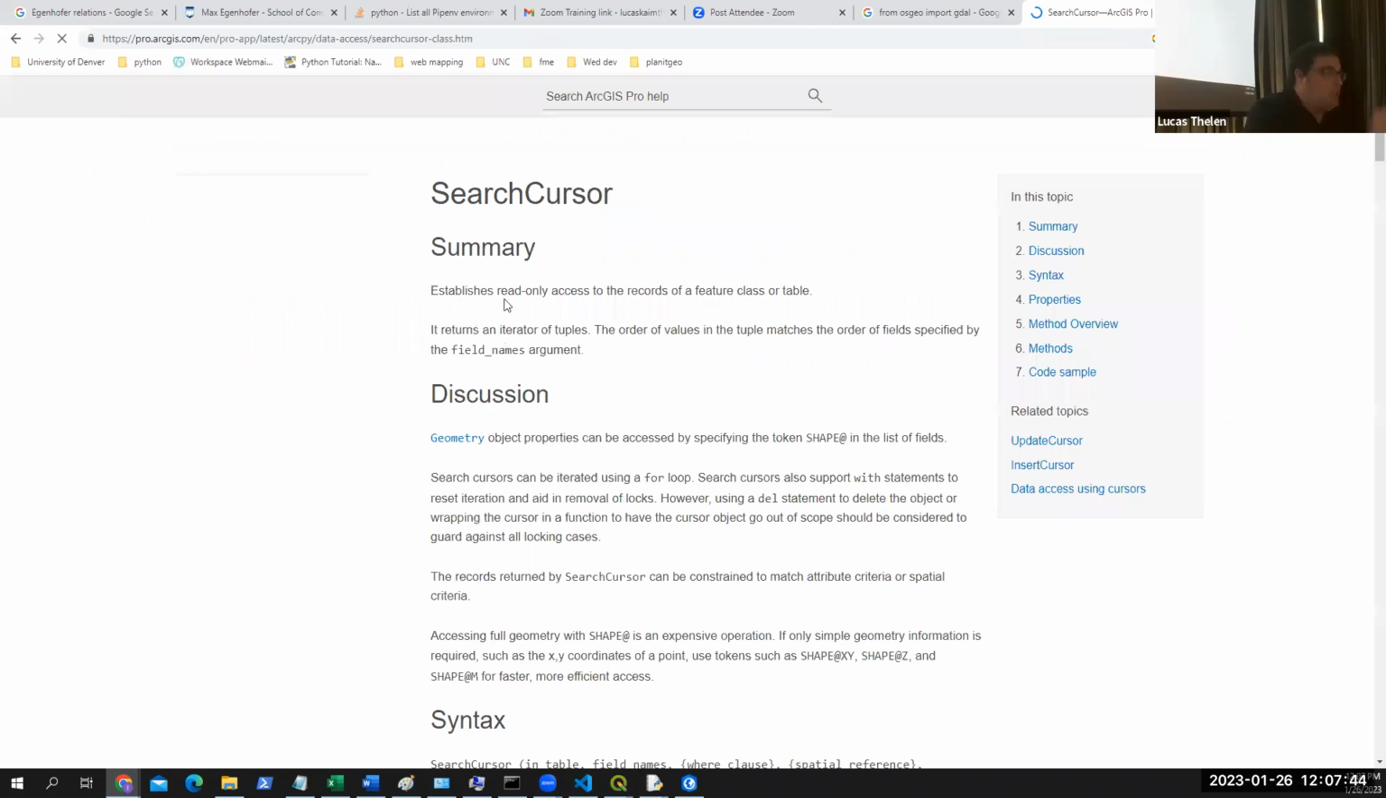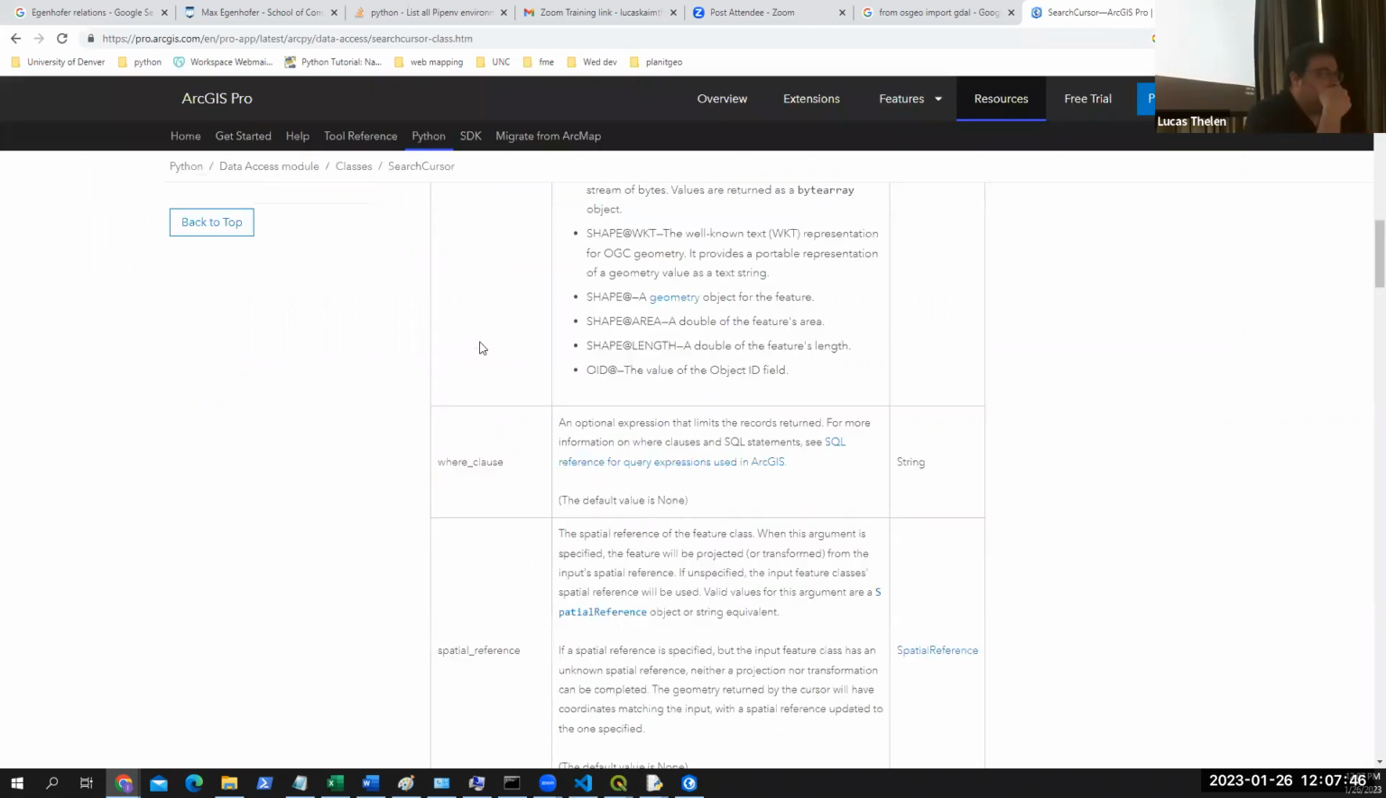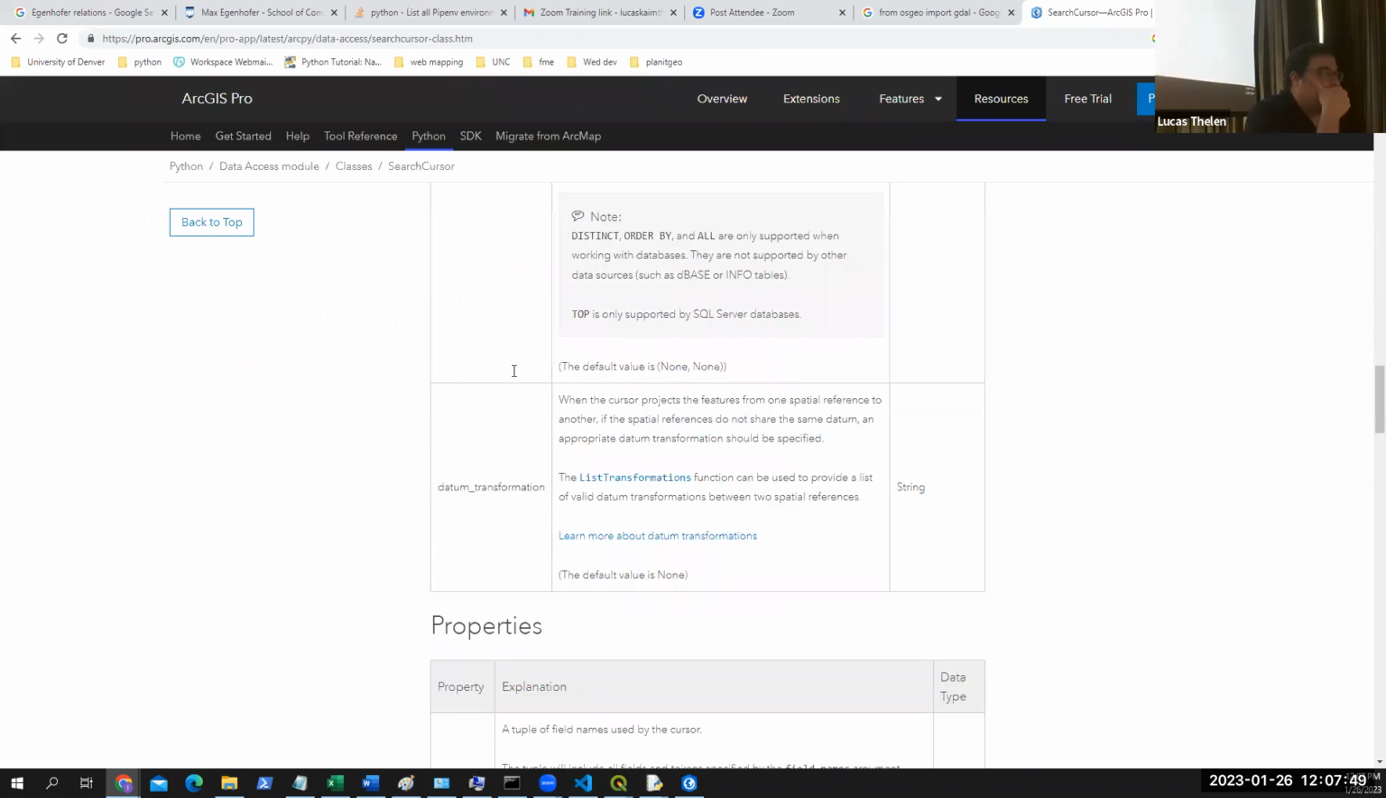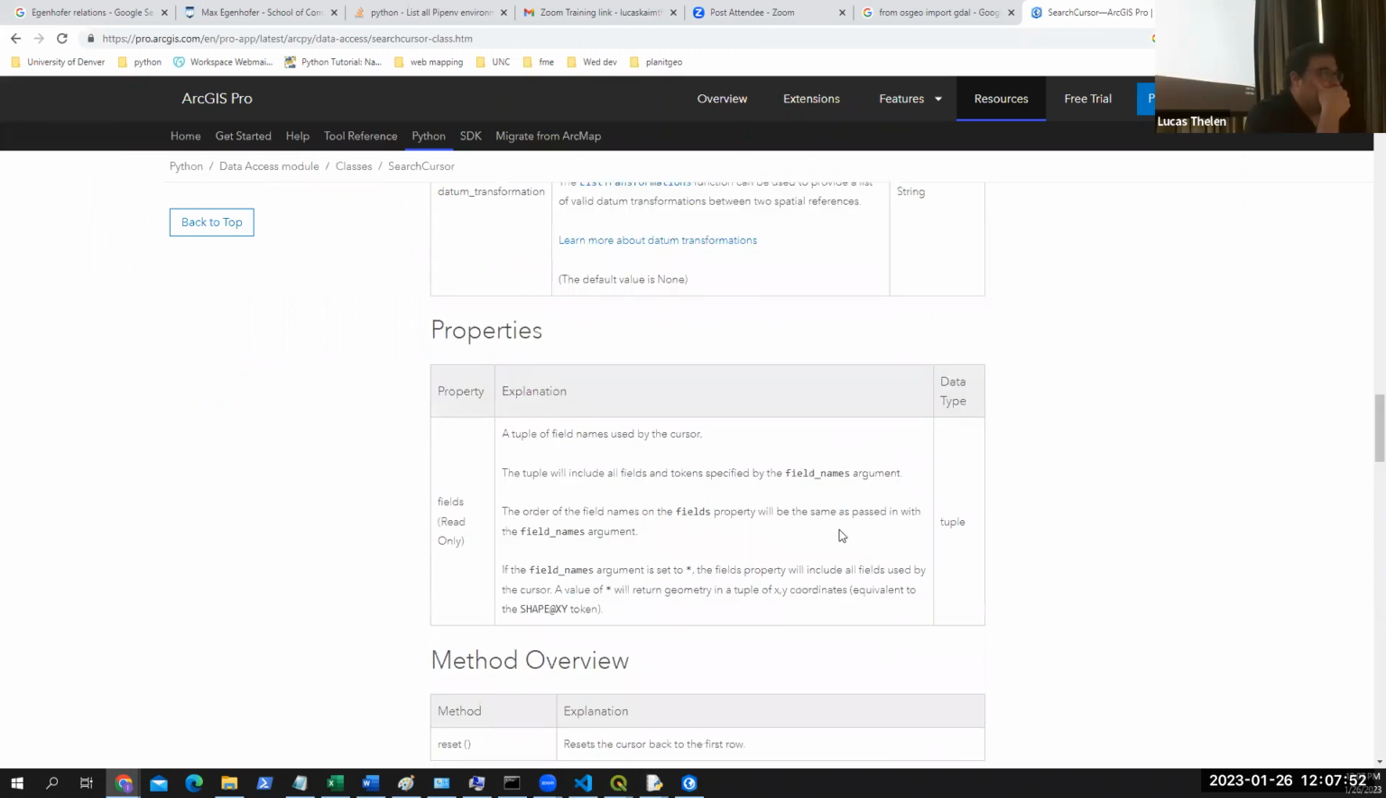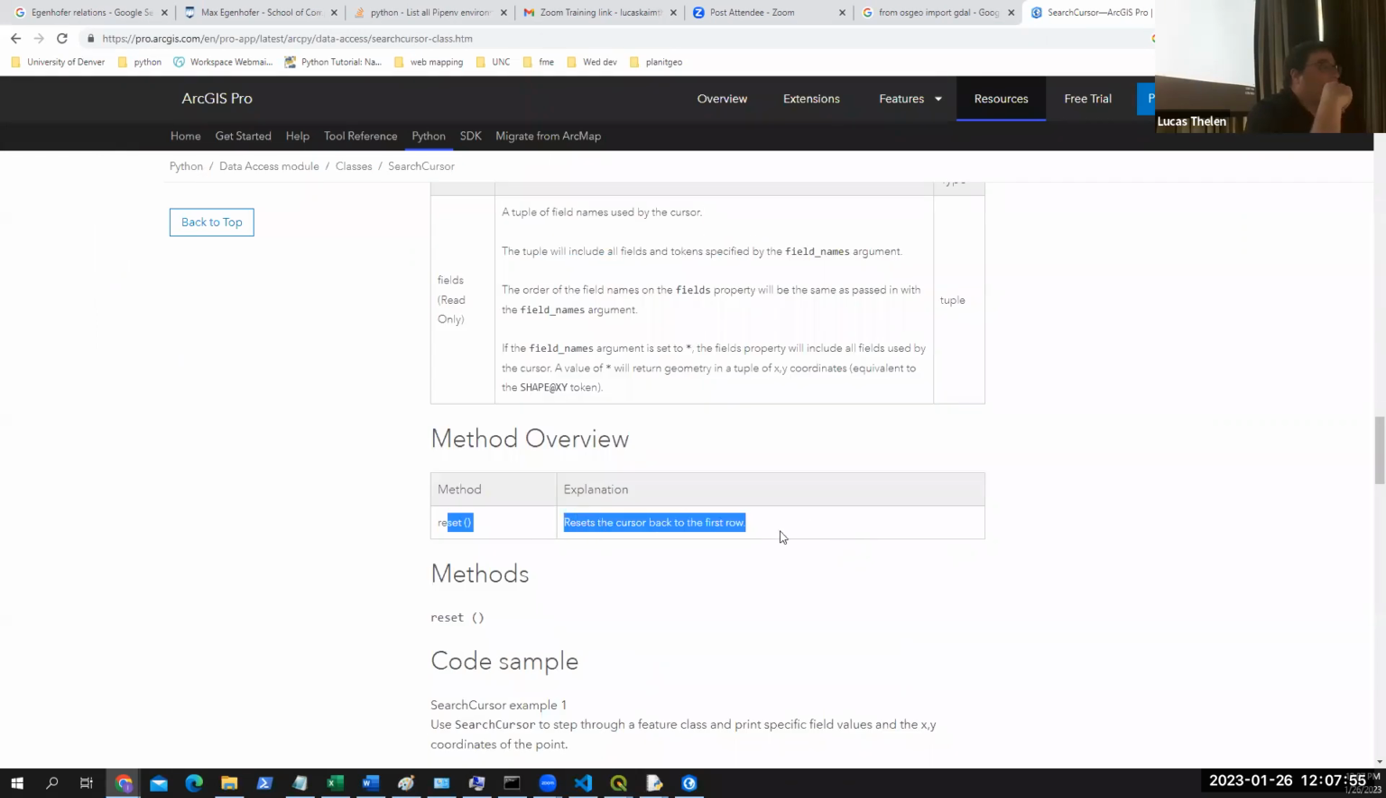And if we scroll down, it resets the cursor back to the first row. So remember when I said Esri is very efficiently written? It's only going to loop through the data once. So I have to add reset to it in order to reset it for all other offense types. The GDAL one, I didn't have to use reset because it's not as efficiently written.